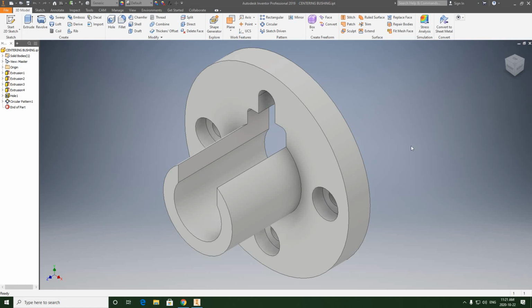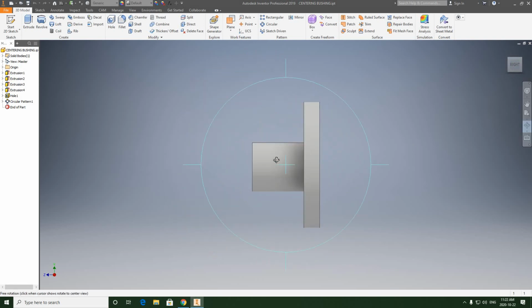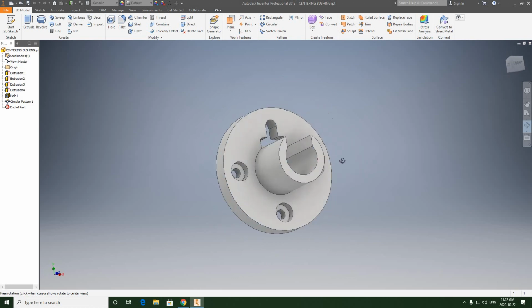Today's lesson is going to show you how to start and complete the drawing file that goes along with the centering bushing model. Now, this model was created in a previous lesson, so if you have not done that yet, please go back and find that lesson, complete the 3D model, and next we're going to be taking a look at how to create the drawing file for this.